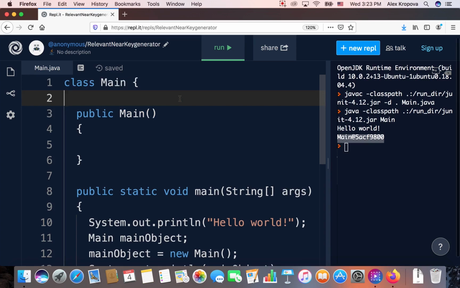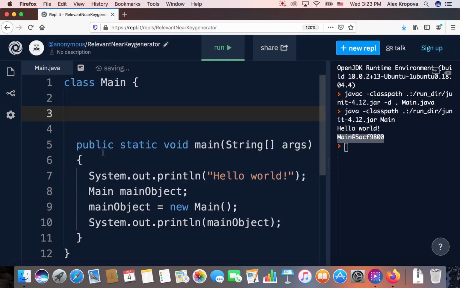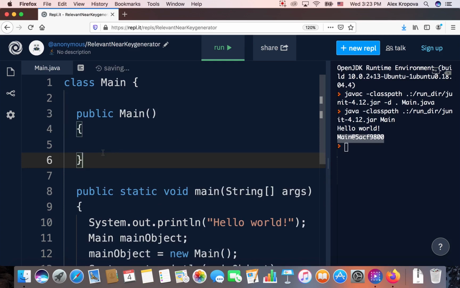Great job, everyone. You now have defined a constructor and learned about this default one that's created behind the scenes invisibly by Java if and only if you don't make one. As soon as you make a constructor yourself, Java will not make a second one for you behind the scenes.